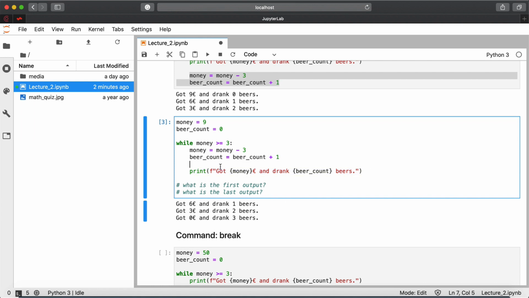So for example, if we go through it, first our value of money is 9, and then within the loop we first decrease it by 3 and then we print it out. So the first print statement is when the value of the money variable is equal to 6.